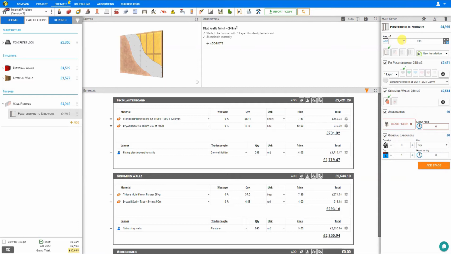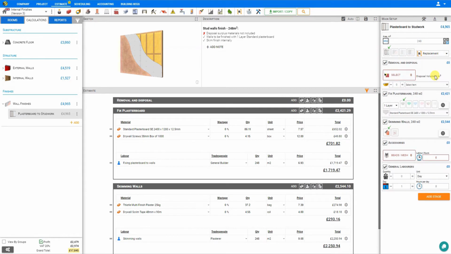If we've made a mistake in choosing Plasterboard to Studwork, we can change the wall finish here from Plasterboard to Studwork to Plastering, Dot and Daub walls, or Plasterboard on Battens. Here we can select if this is a new installation or whether it's a replacement. If it's a replacement, our removal and disposal stage is added.